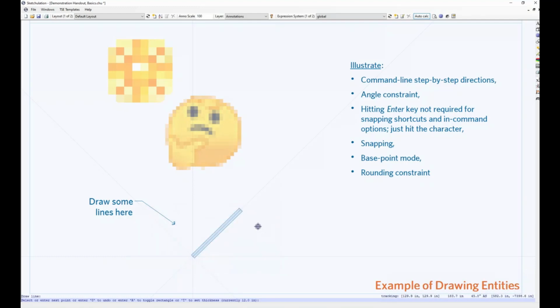It's just a special feature of a line. Now you'll notice that there are little guidelines emanating from the first point where I started to draw the line. That is the illustration of the angle constraint. So angle constraints basically force you to draw along fixed angles. And again, you can toggle that on and off using the F8 key.